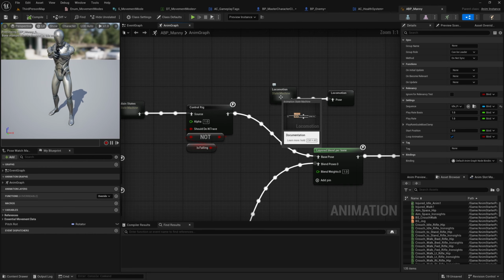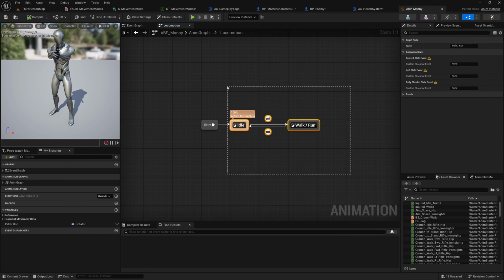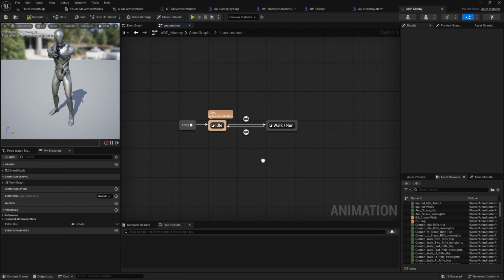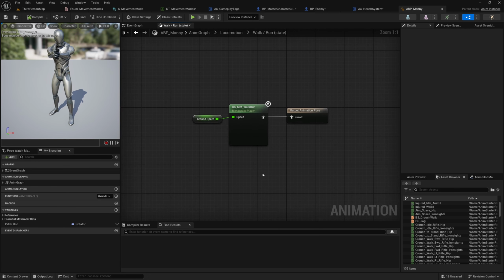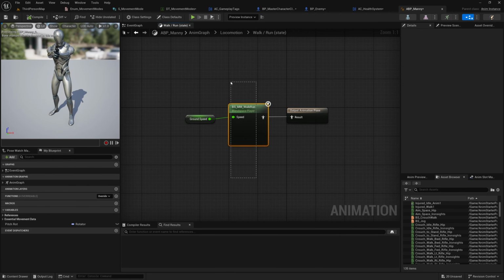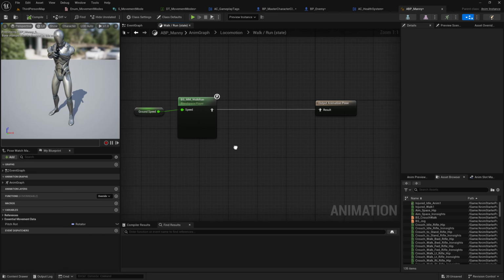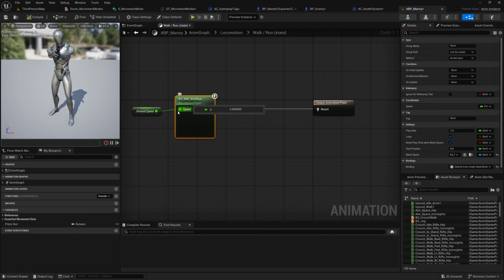So in locomotion here, I've got my idle and my walk run, and this is just straight from the third person template. But in here, I've got my idle animation, and then in walk run, I've got this blend space for walk run. And basically what we want to do here is blend a different blend space in if we're injured or what have you. But we do need a blend space to actually blend to.